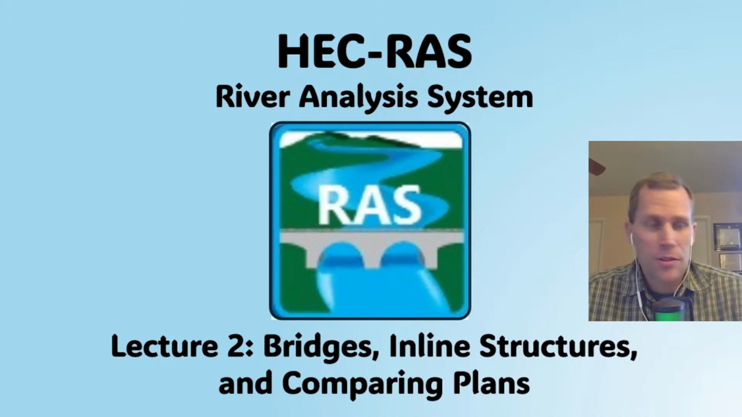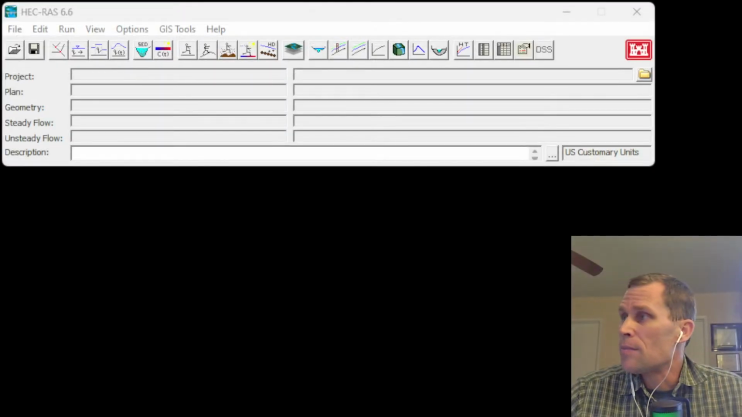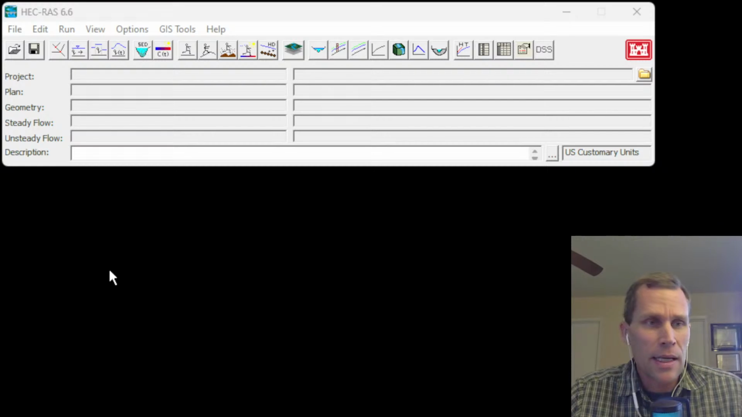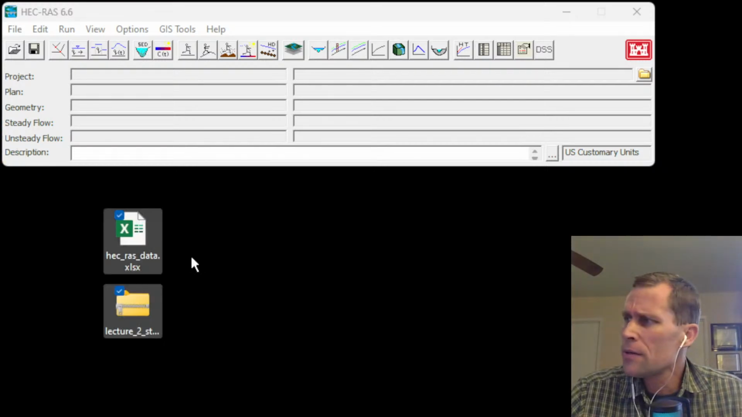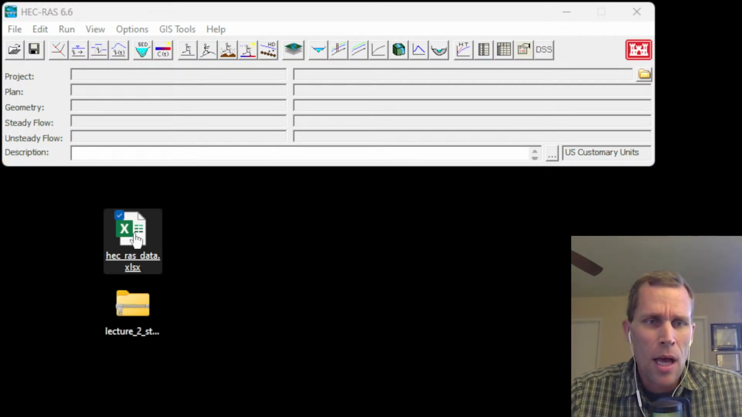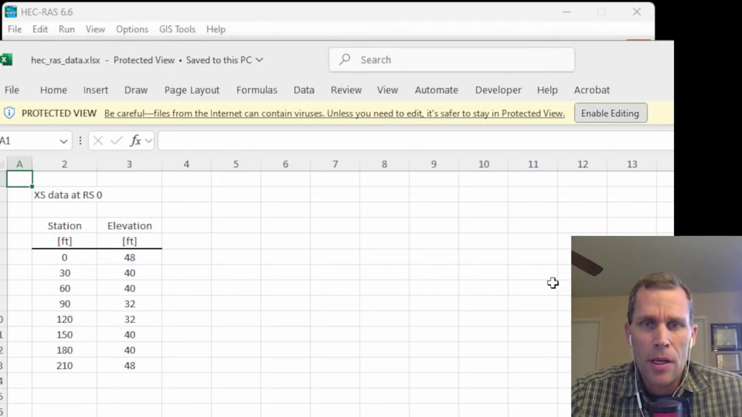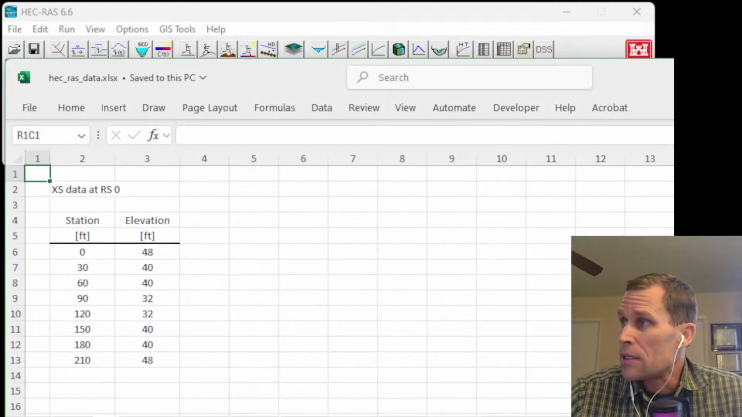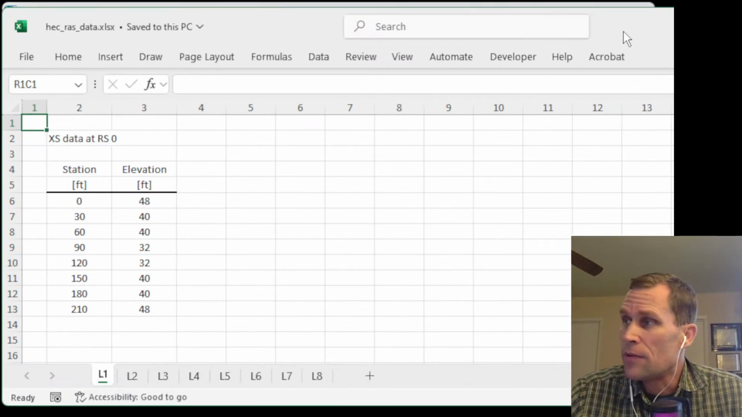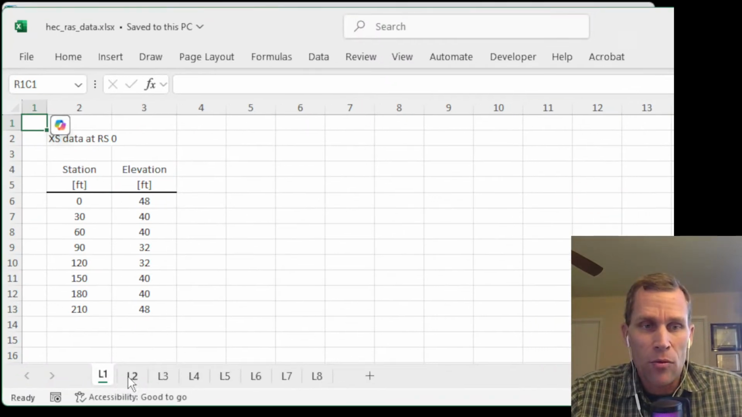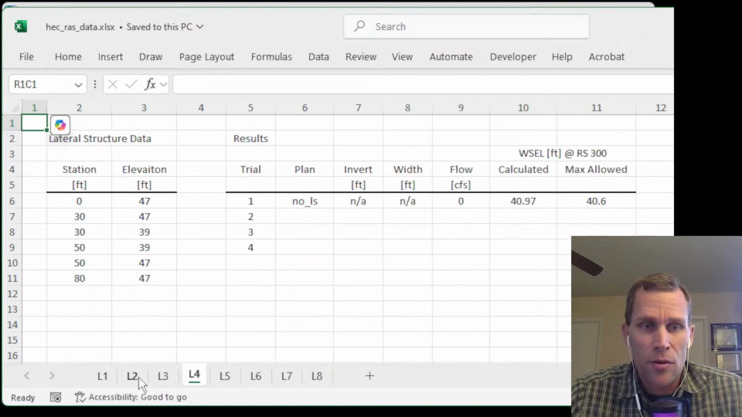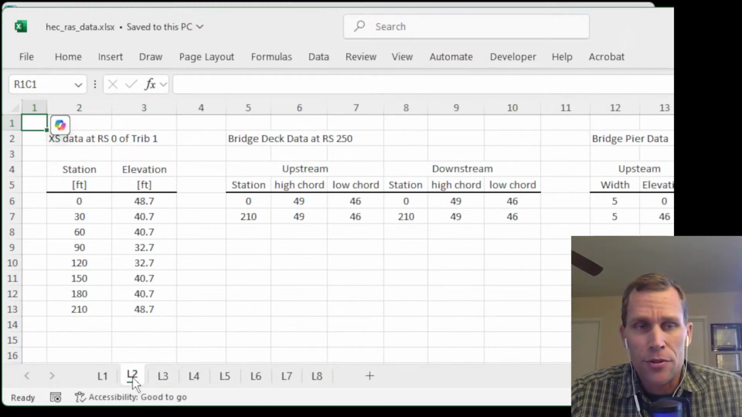So let me go ahead and just switch views here. Here is my HEC-RAS, and then the files that I downloaded are right here. I've got a couple of desktop icons. I'm going to open up the Excel file first and see what we got. After that, we'll open up the zip file. Okay, so here is the Excel file contents. Along the bottom, I have a number of different worksheets, L1, L2, L3, and so on. L2 is the data for lecture 2, so this is the data that we're going to be using a little bit later in this lecture.